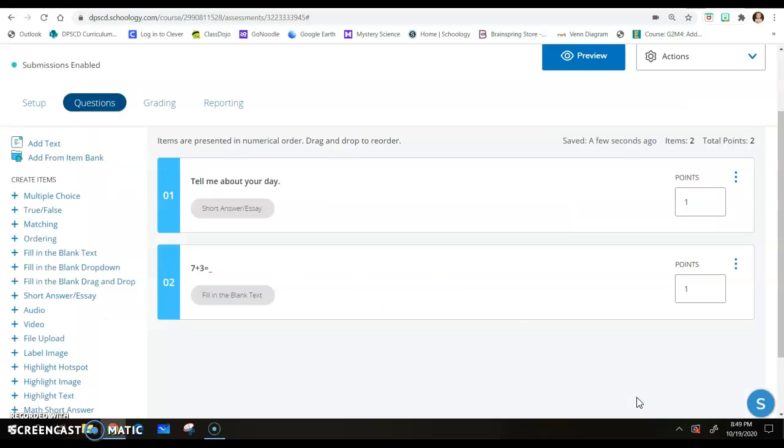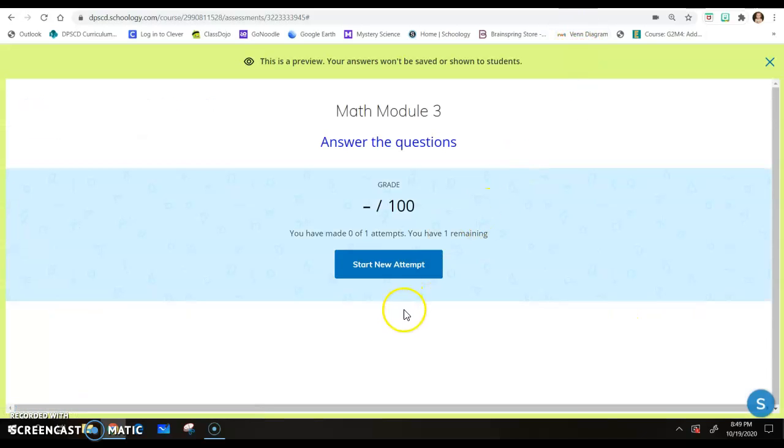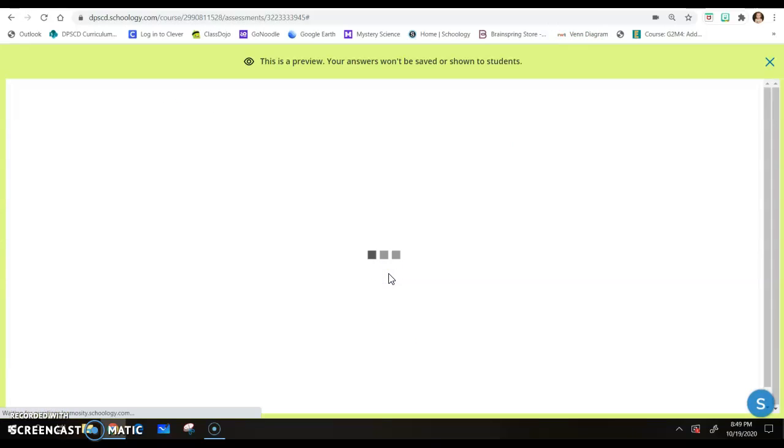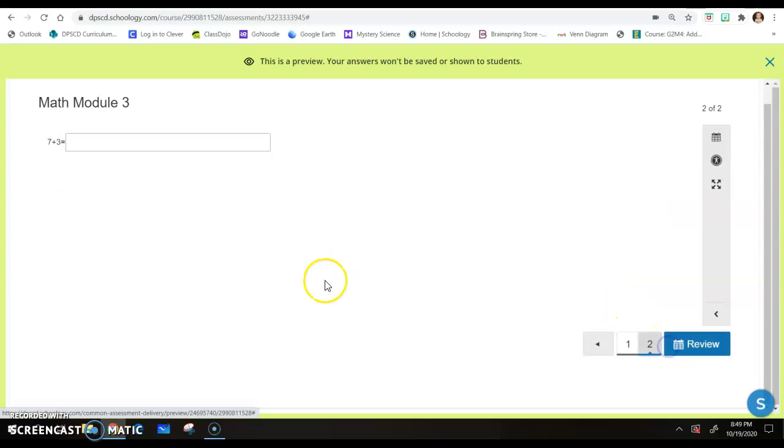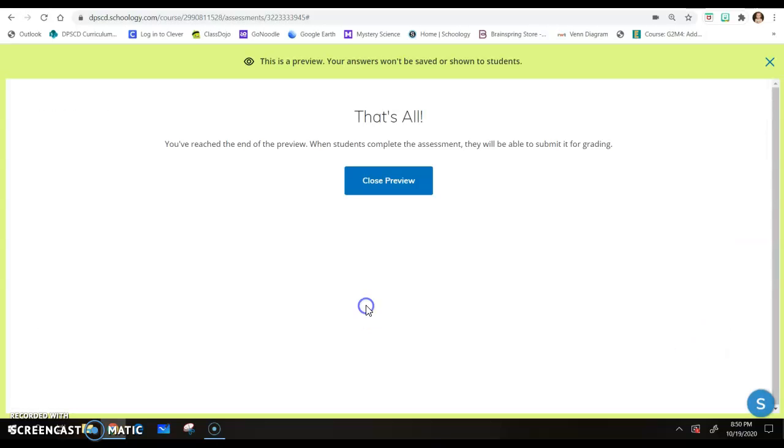So here's all the different questions. Here's question 1, question 2, and you can assign them a point value. This one's only worth 2 points. And then when the students get it, it will look like this. So tell me about your day. They'll write their answer. They'll go to question 2, 7 plus 3, and they'll push 10. They'll push review and finish.